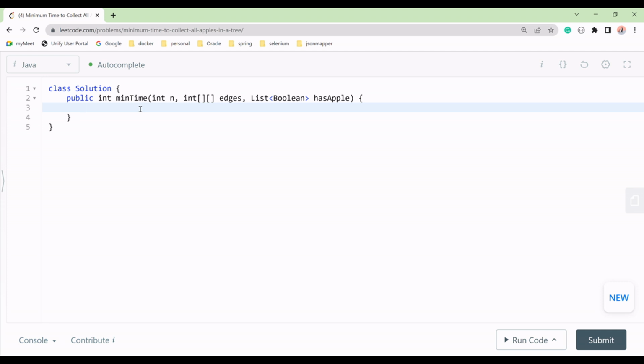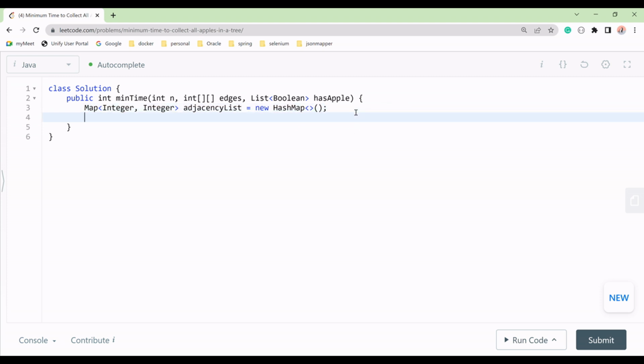First of all, we should always create our adjacency list. This adjacency list we can say is our map. We can take a new HashMap. This HashMap should be a Map that takes two things, key as Integer and value as a list of Integer. Our map is ready. The adjacency list is now created.